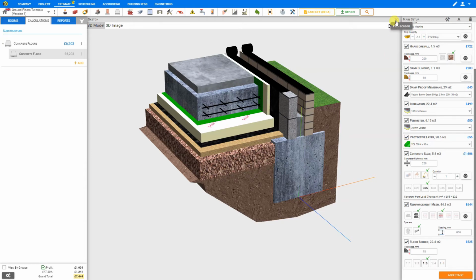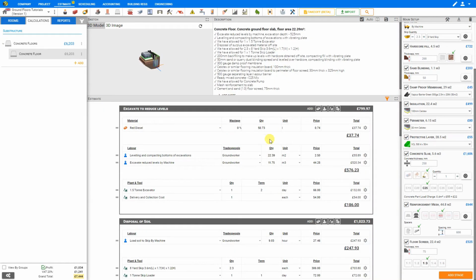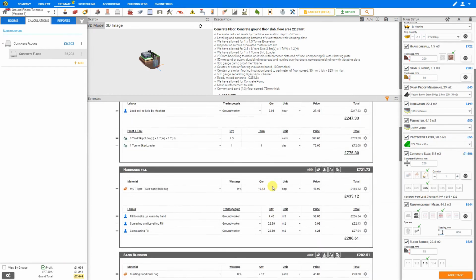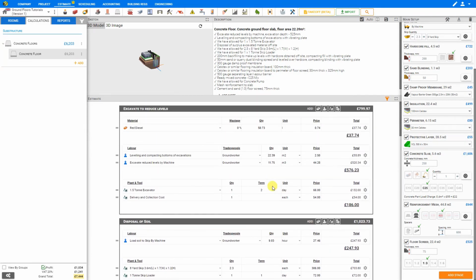Now we can minimize our sketch pane and review our various estimate stages to view the materials, labor, plant and tool required for each stage. If we need to adjust any of the prices, we can do so here just by overriding the value. And then it's highlighted in yellow to let us know that we've overridden the value for this material and updates our price estimate accordingly. If we want to revert back to the PriceJob system pricing, we can just click on the cog button here and reset. And this returns to the system pricing.